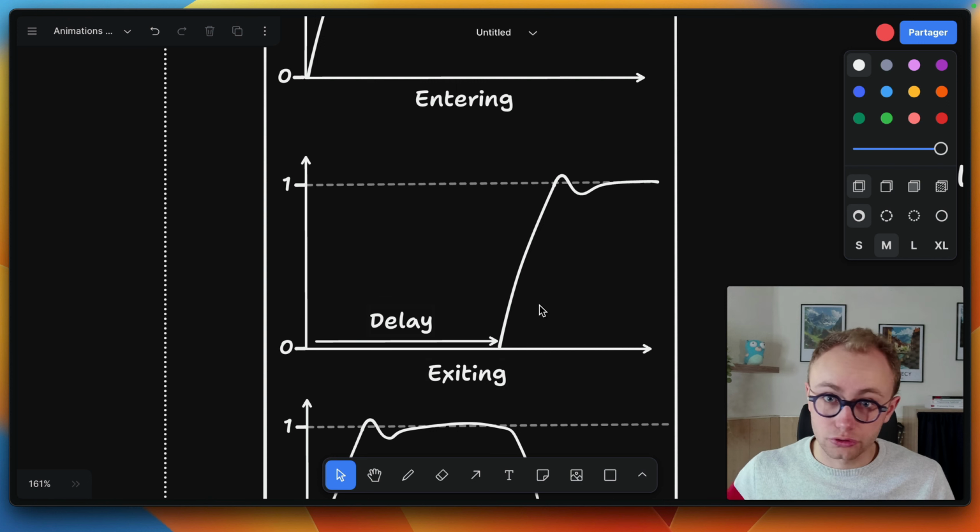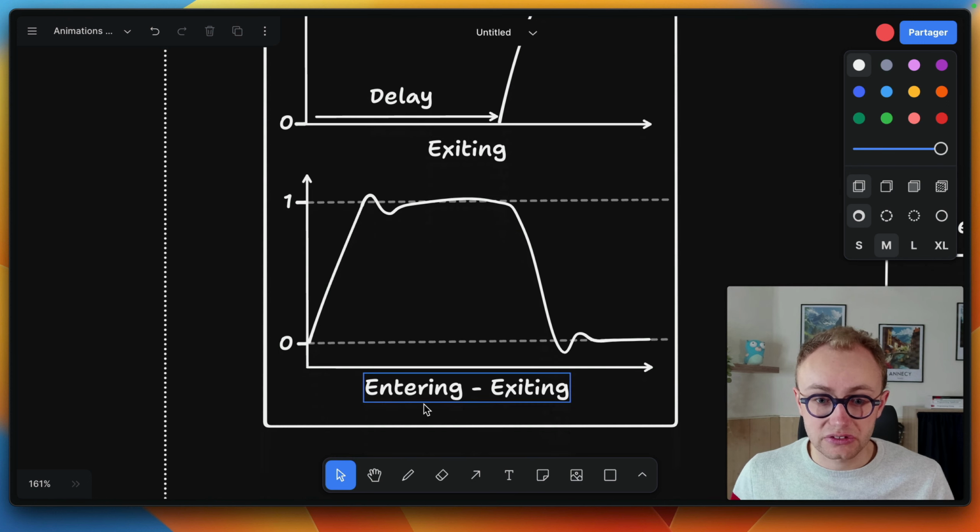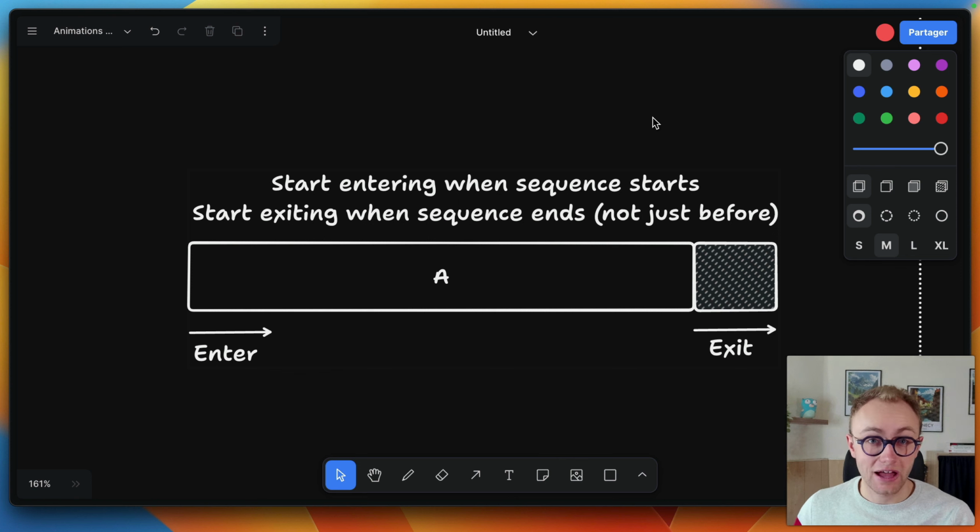It will go from 0 to 1 like the entering phase, but with this calculation, we will be able to reach the opacity we want. To have a nice animation, the entering phase will start with the segment, and the exiting phase will start with the end of the segment. We will have this result.